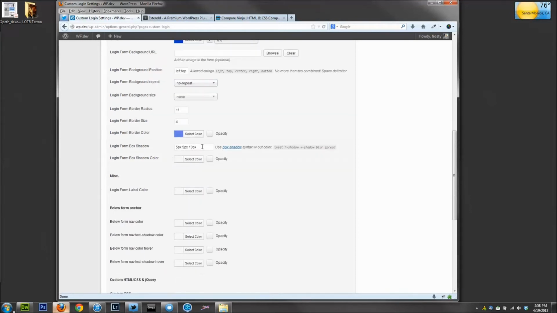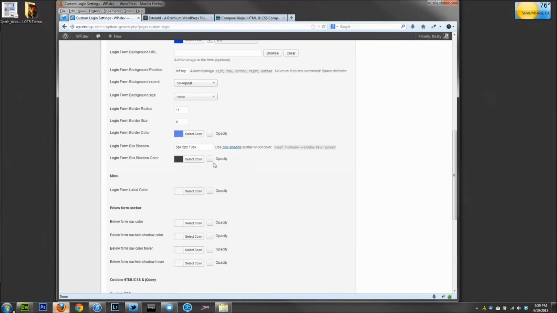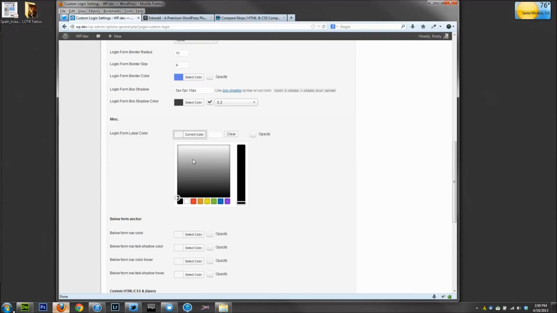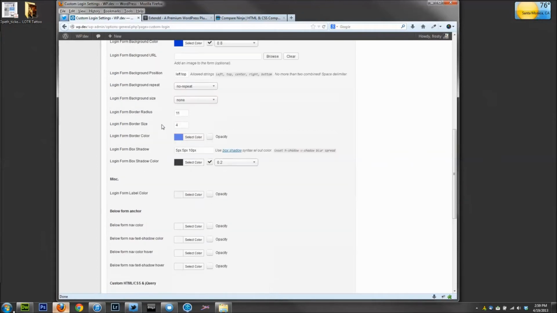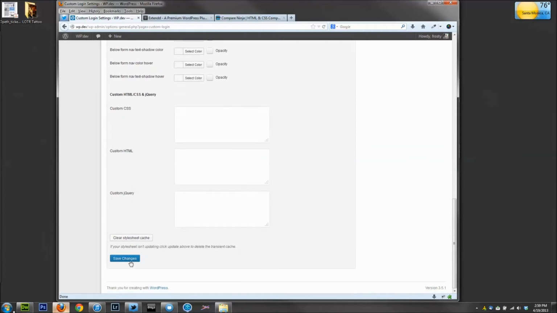We can also select a login form box shadow. In this case, it'll be the horizontal, the vertical, and then the blur. So 5, 5, and 10. And we'll give the box shadow a color of a dark black, and we'll make it opaque to about 0.2. And now let's give the labels a quick color, a white, so it stands out against the dark blue background. For now, we'll skip the rest of these steps and we'll save our changes.